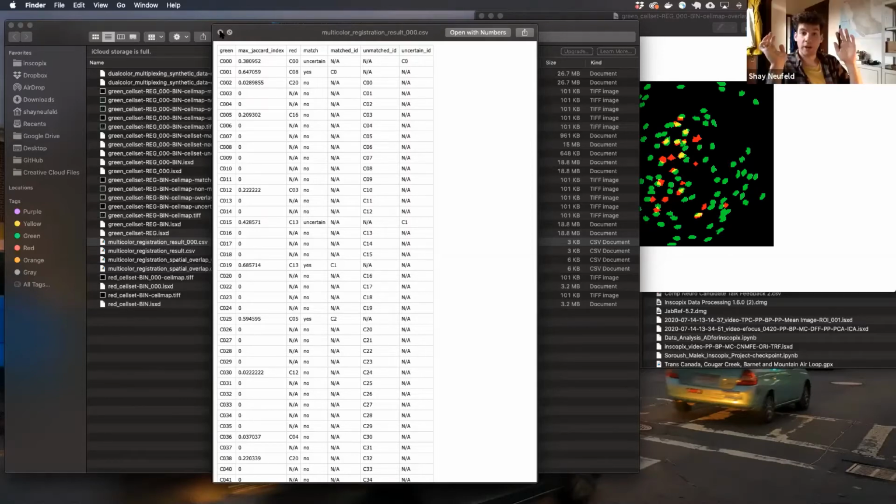I'd just like to point out that with 1.5 and in 1.6, as long as Danny, you tell me not to pull it out, there is an example red and green cell set that's embedded in the installer underneath the examples folder. So if you go to the examples folder in your application, you'll see for multicolor registration, a red and green cell set that you can use as demo data.